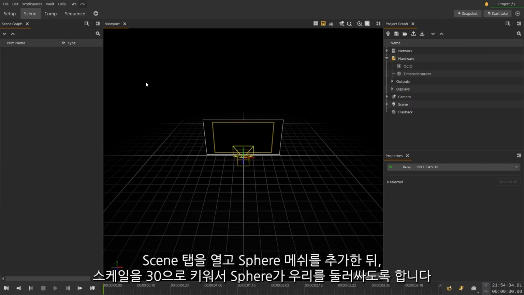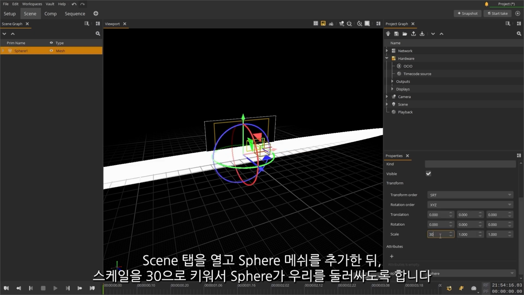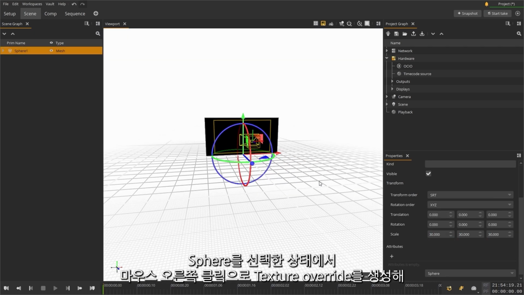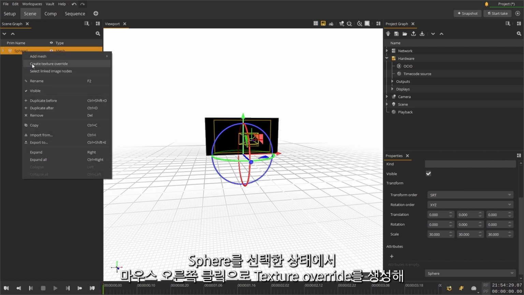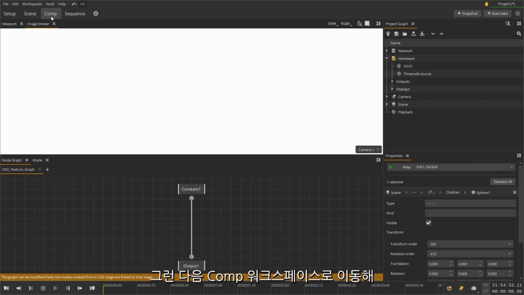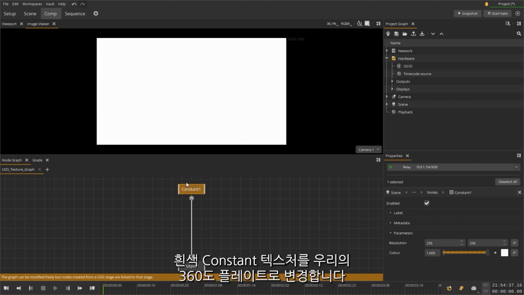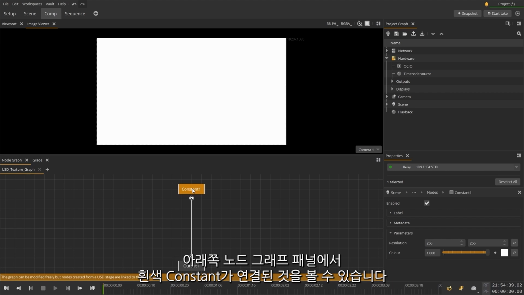So let's open up the Scene tab and add a sphere mesh and scale up to 30 so the sphere surrounds us. Keeping the sphere highlighted, we can right click and create a texture override so that we can replace the white default texture. Then we'll navigate to the comp workspace where we can change this white constant texture to our 360 degree plate. In the bottom node graph panel, you'll see our white constant connected.